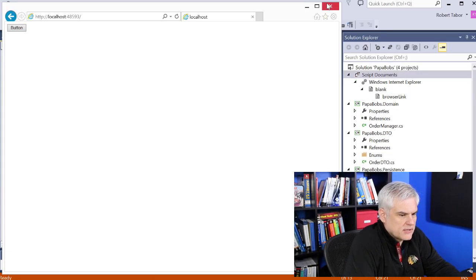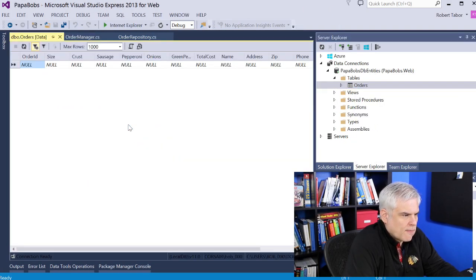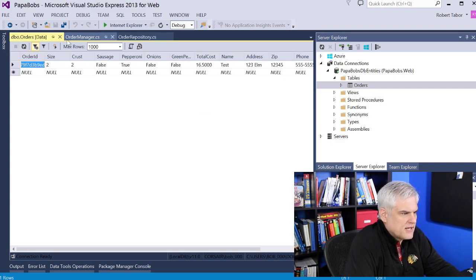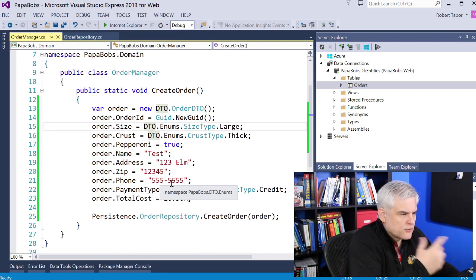Okay, it seemed to work. Let's go ahead and see if we got an actual row in the database. And let's refresh. There we go. Phew. I always hate when it doesn't refresh on me. It scares me a little bit. Okay, so create order works.